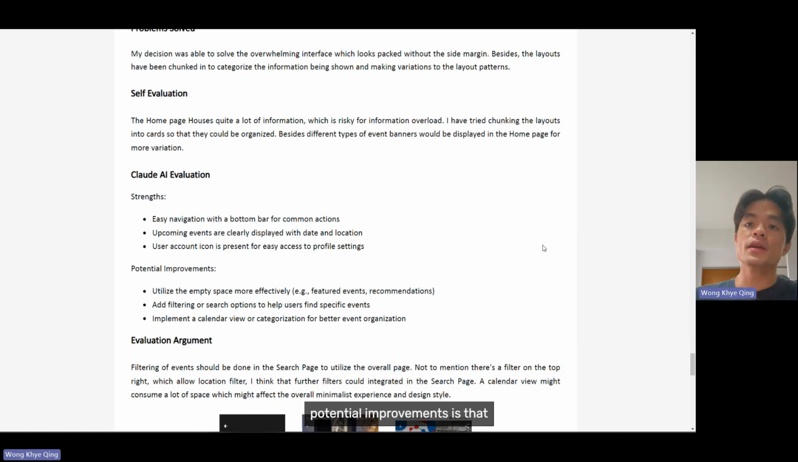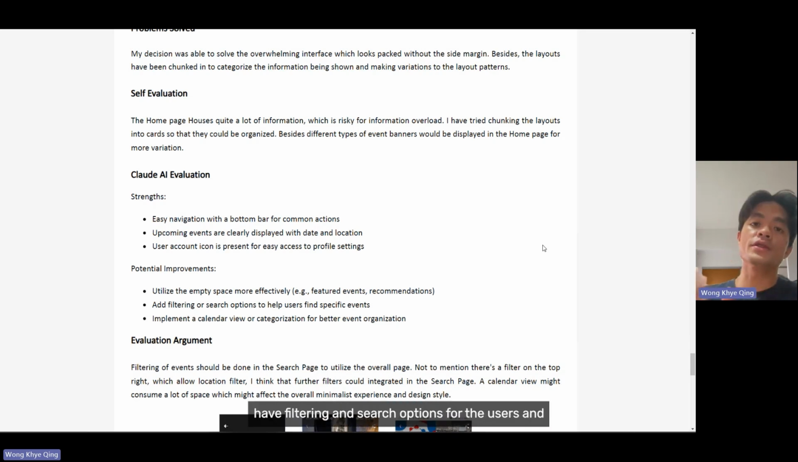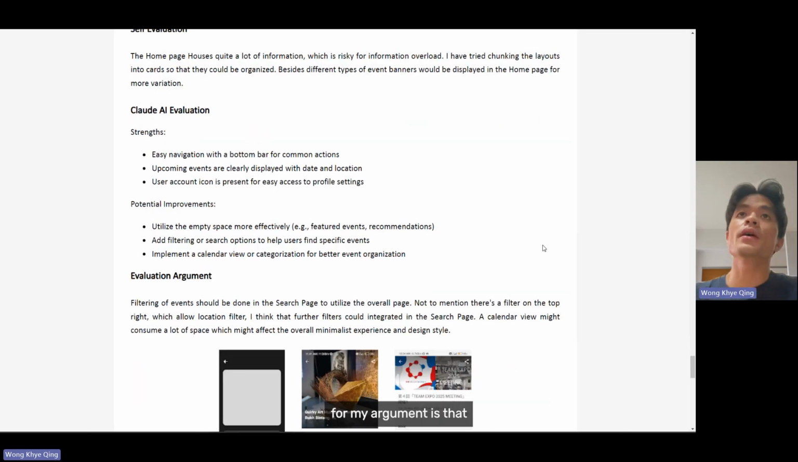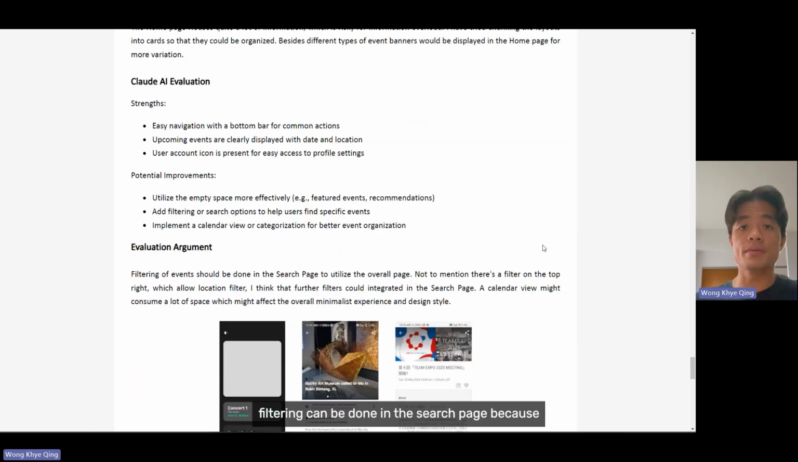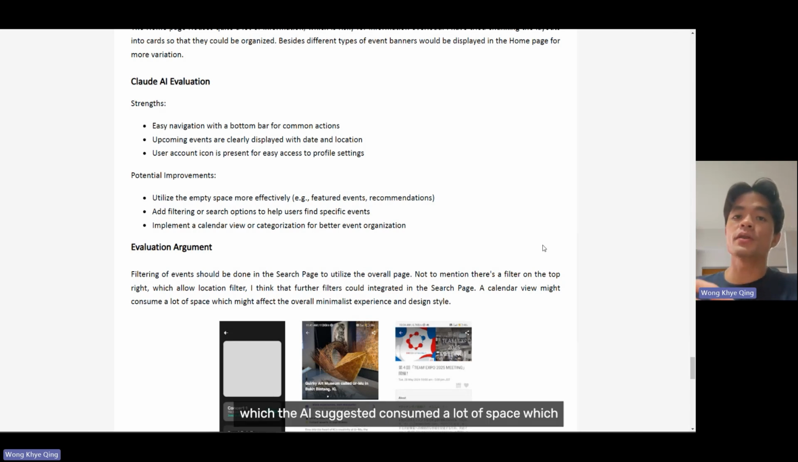Potential improvements are that this page could utilize more empty space, and have filtering and search options for the users. My argument is that filtering can be done in the search page because the homepage is quite overwhelming already, so it could be moved to the search page. Not to mention, the filter on top of the homepage already has a filter for the location. And the calendar view, which the AI suggested, consumes a lot of space, which is not suited for this homepage.